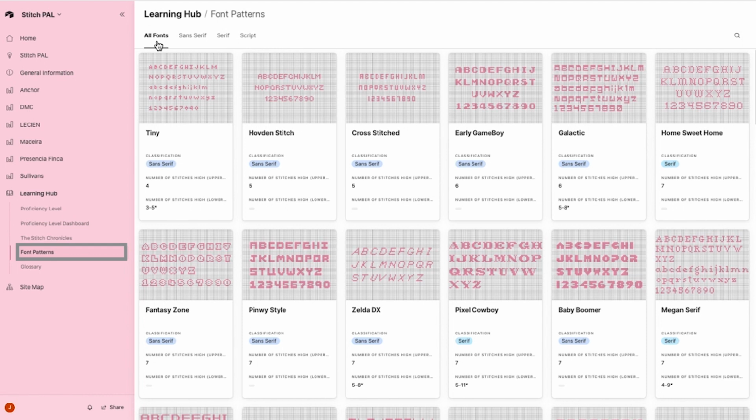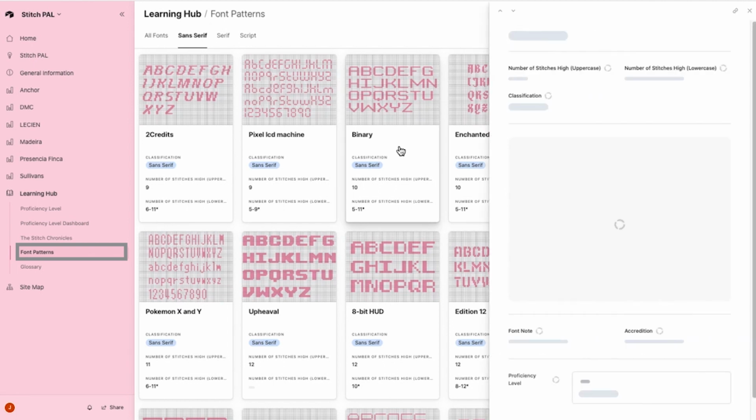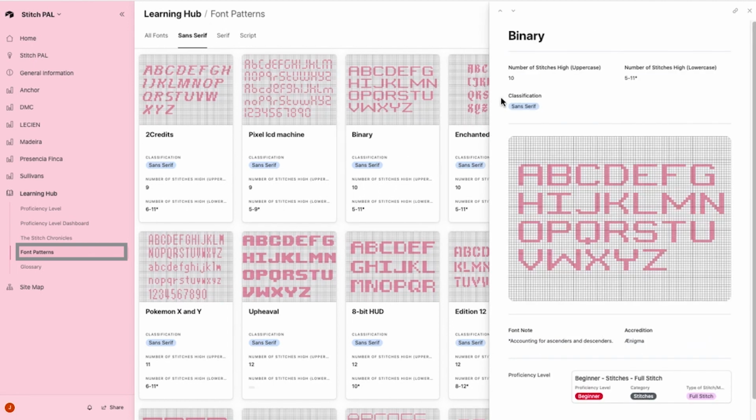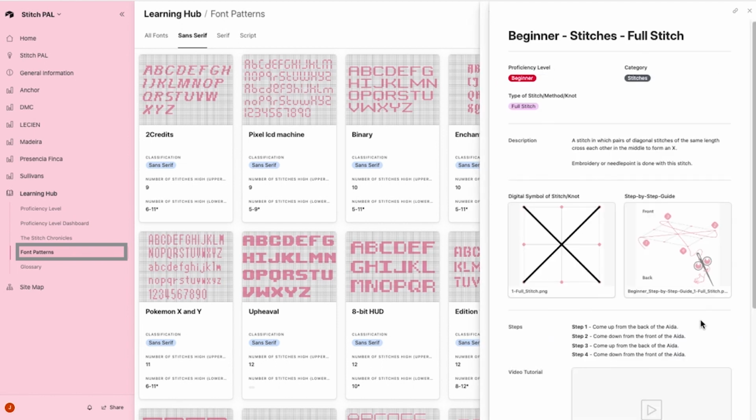At its top level, each font displays the font name, the classification, the highest number of stitches for the uppercase characters, and the range of stitches for the lowercase characters. Let's have a closer look at one of the sans serif fonts, Binary. Clicking on a font makes a side window appear. Here we can see first the highest number of stitches for uppercase characters, the range of stitches for lowercase characters, and the classification. Underneath the font image is a font note and accreditation for the creator of the font. At the bottom are links to any proficiency level lessons needed for this font pattern.